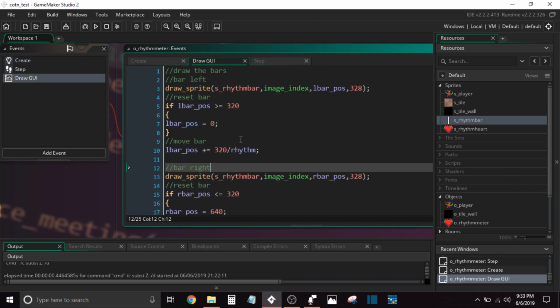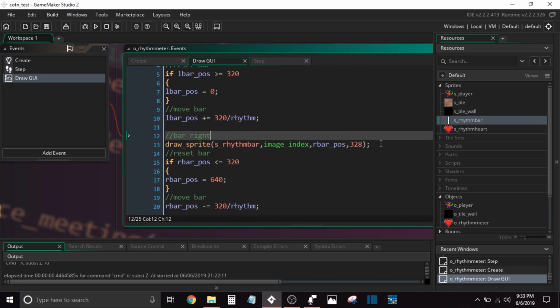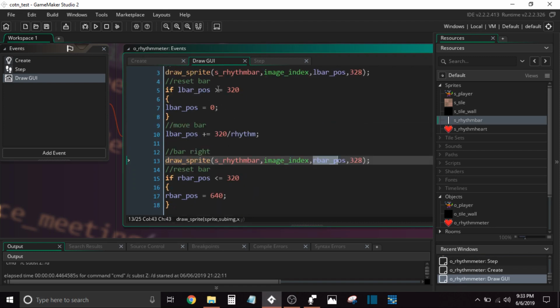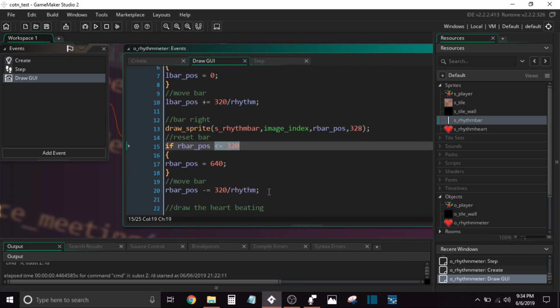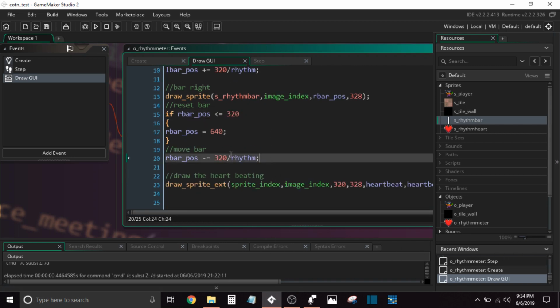And so we did the exact same thing for the right bar, but we did it here. And then we did less than or equal to, because remember, it's moving this way. So whenever it passes the middle of the screen, it's resetting at 640 and then resetting. And then we're doing the same thing here.